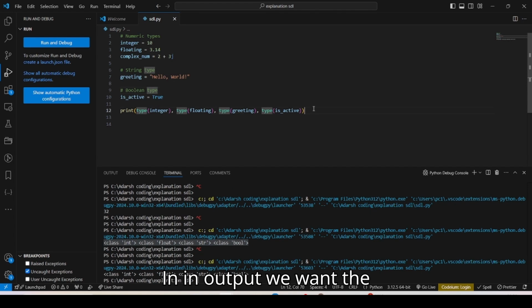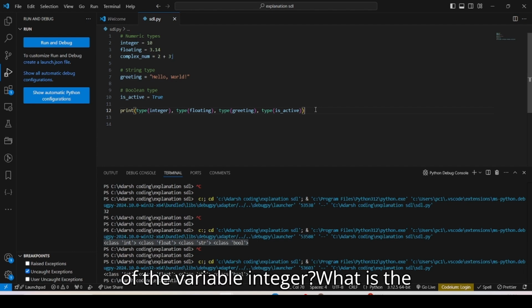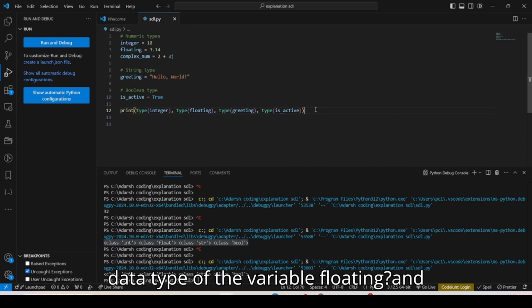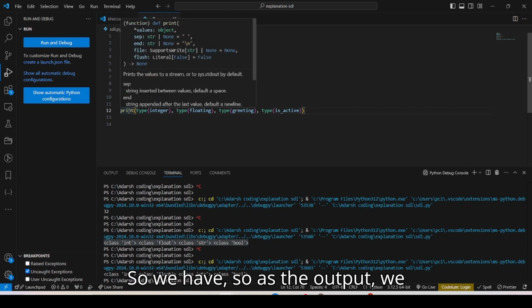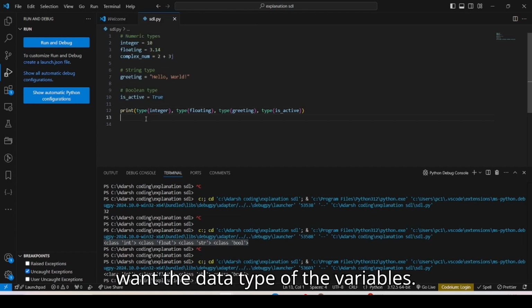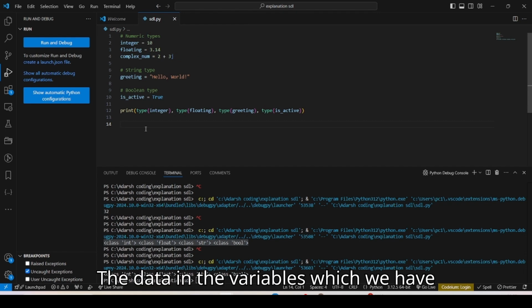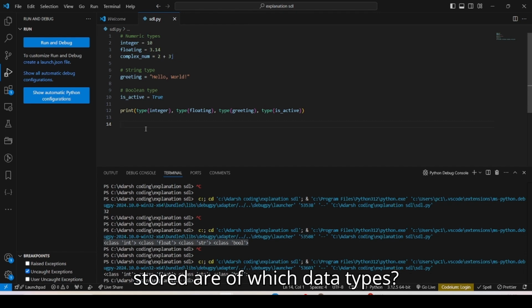In the output, we want the data type. Means what is the data type of the variable integer? What is the data type of the variable floating? And what is the data type of the variable greeting? And same for is active. So as the output, we want the data type of the variables. The data which we have stored in the variables are of which data types.